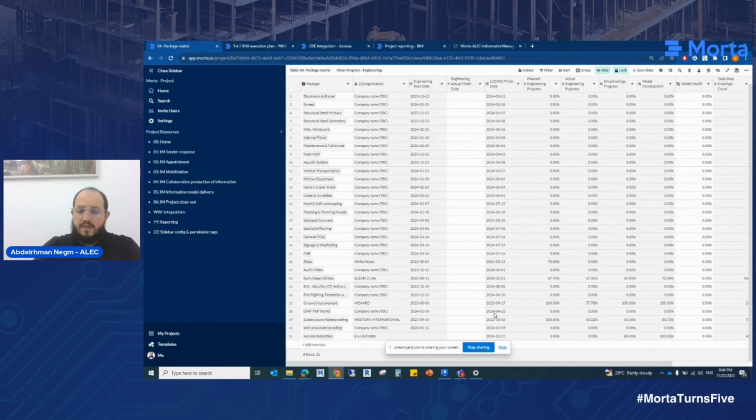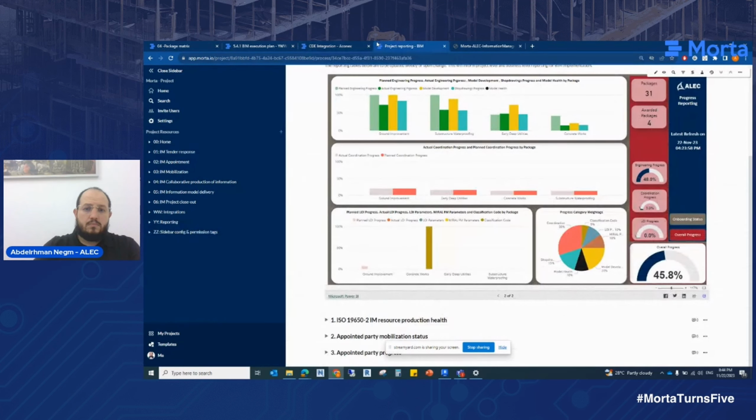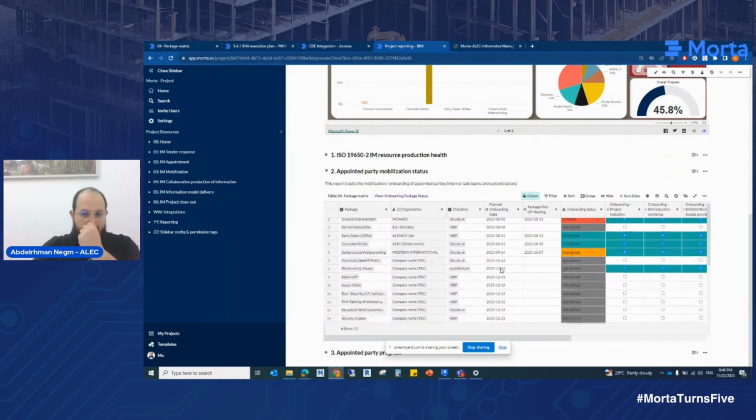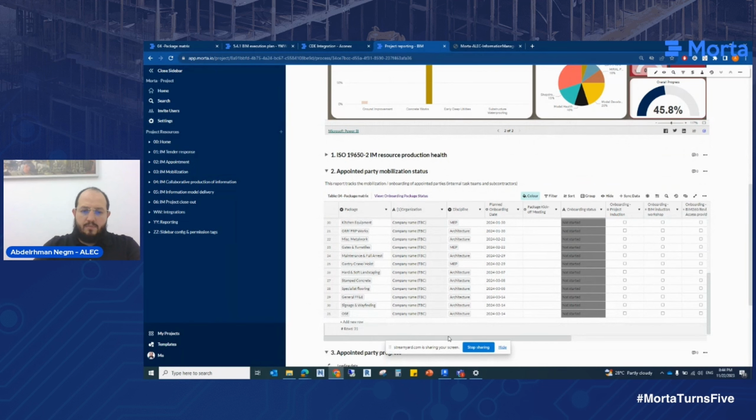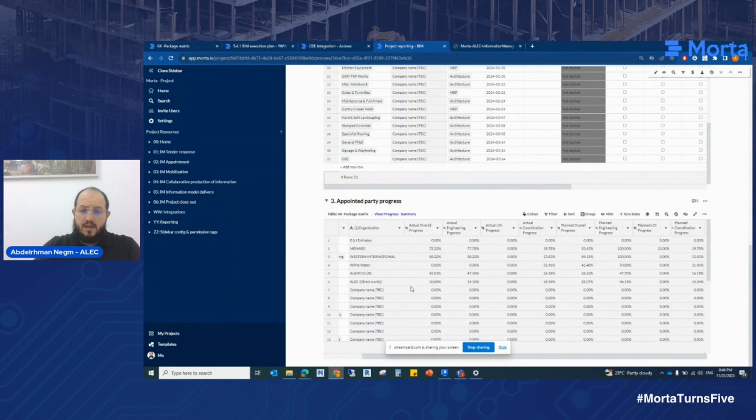So what we do is, some of these processes I have as a view, and some of these views I have as a table in the reporting process. And what we're doing here is we've got the mobilization status for everyone to see, and also the appointed party progress, which shows us the different packages with their different progress. We've got multiple aspect tracking for each package, and again, this is all being derived from Morta. Some of it is automated, some of it is a bit manual, but it's all live on Morta.